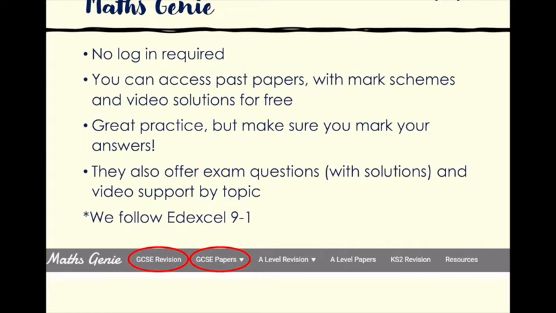Past papers are a really fantastic form of revision, great practice. It is just really important that students do mark their answers straight away. So once they've completed the paper, the next step is to mark their answers so they can see what they've understood, where they picked up marks, what they need to work on, where they've dropped marks.